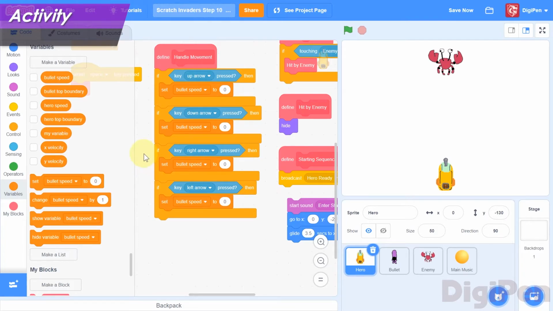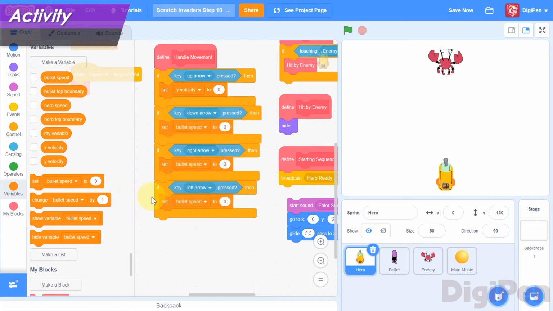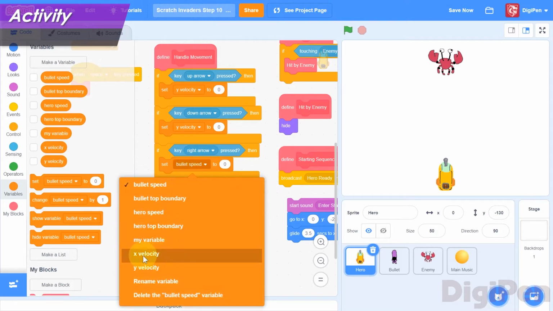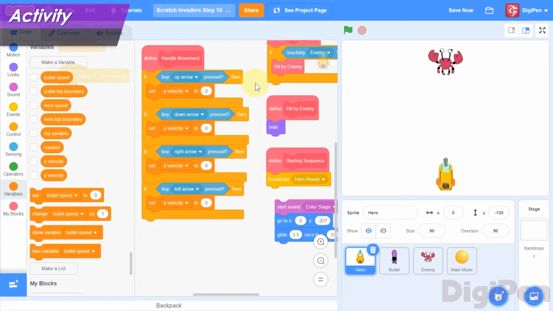In the if-then block, with the key pressed block checking the up arrow, select y velocity from the set block's variable list. In the block checking the down arrow, again select y velocity from the list. In the block checking the right arrow, select x velocity, and in the block checking the left arrow, again select x velocity. When the player holds the up arrow, we want to set the hero's y velocity to the value of the hero speed variable.